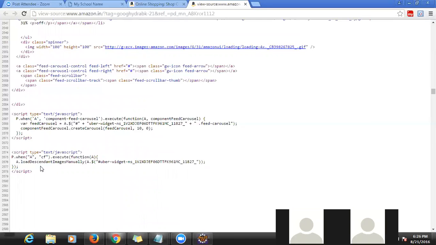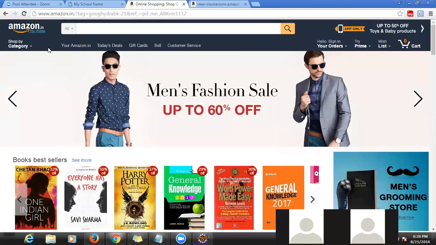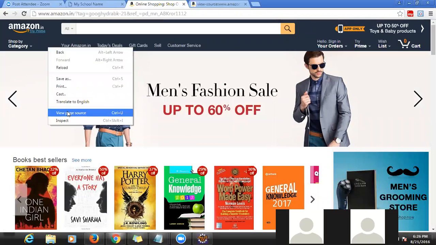So you were just clicking. Go to the website and right click and view page source. View page source. So then they will show it.